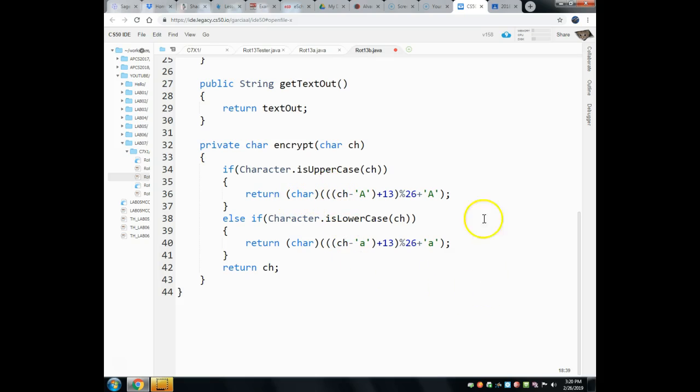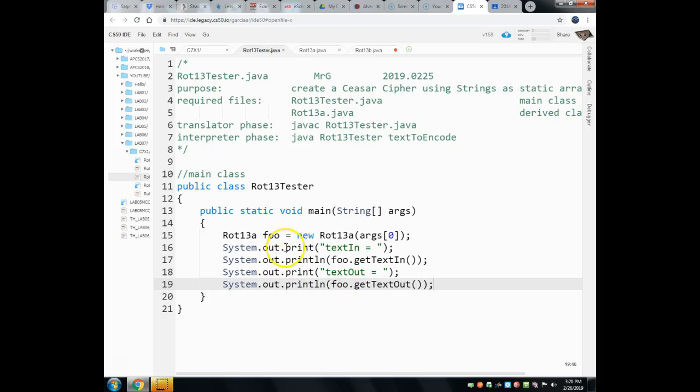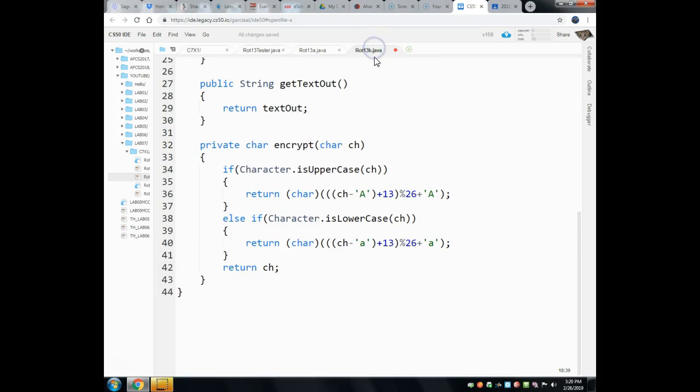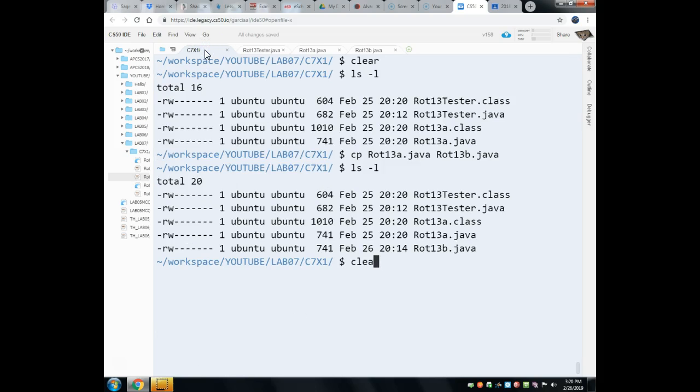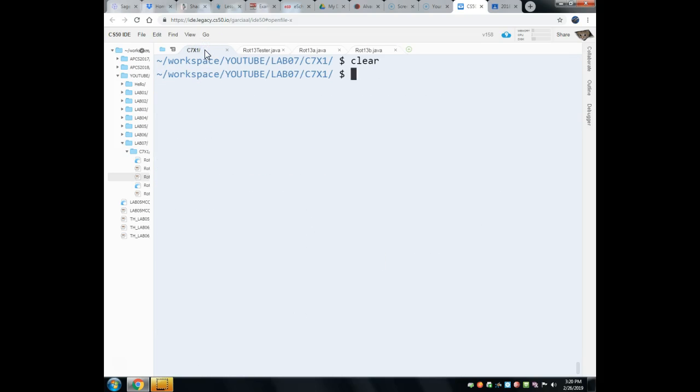All right, let's test it. Oh, and of course we've got to change the tester to construct a Rot13b object, so we're testing the right class. All right, so save that. Go over here, save that, Control S. Go over here. Let's javac Rot13Tester.java.